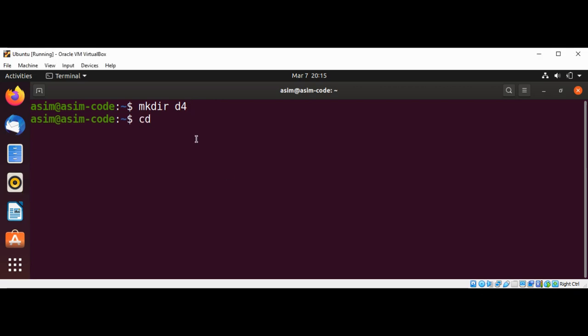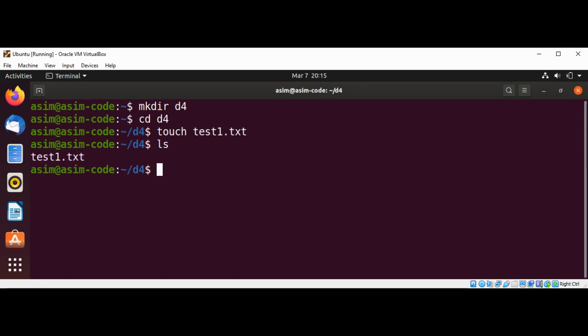cd d4, and here I'm going to create a file test1.txt. Hit enter and we can check if it's created. Now we have test1.txt created. So I'm going to move this file to our temp directory.